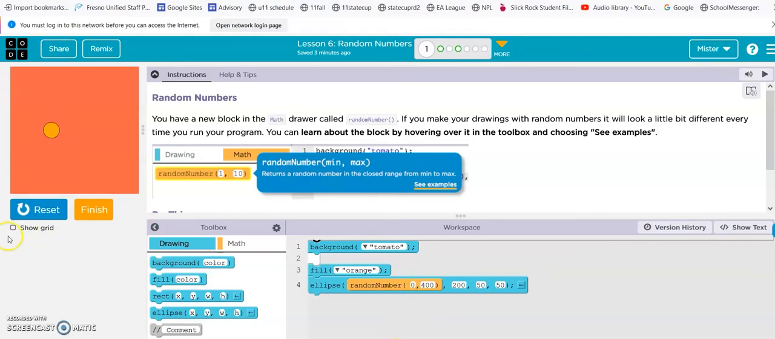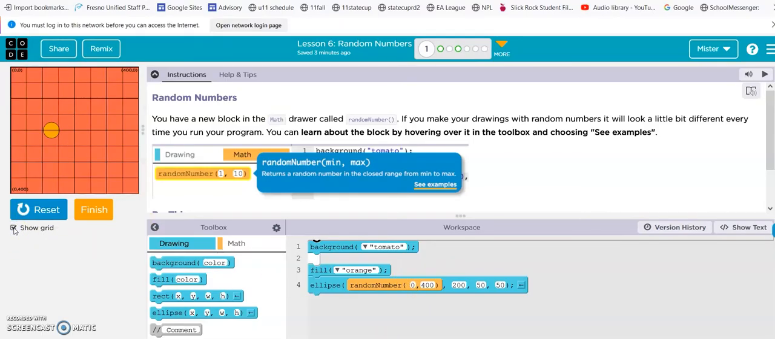So the X position would be somewhere between 0 and 400. That's what that means. Random number between 0 and 400. So it would place it somewhere on here each time you run it. And the Y position would be 200, which would be 50, 100, 50, 200, right? So it's always going to be here somewhere.